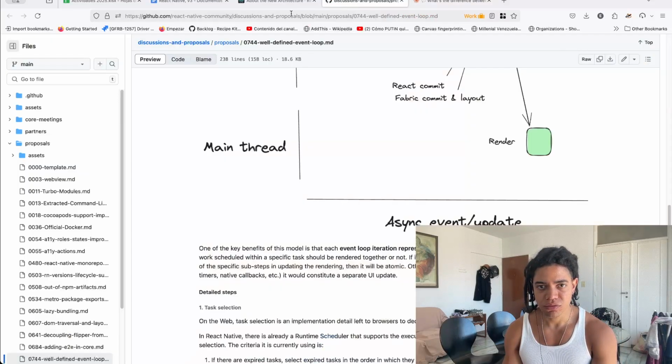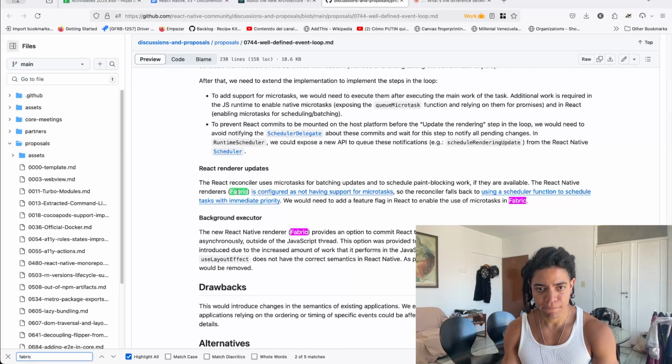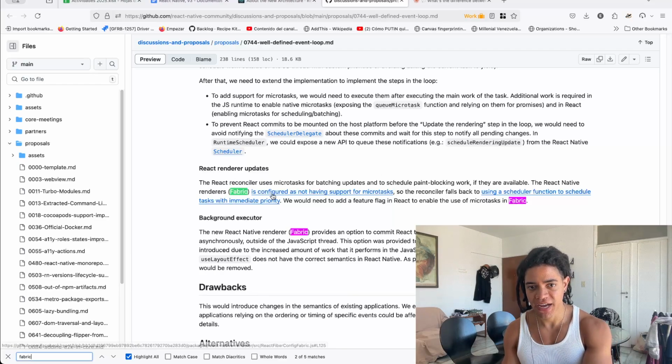So let me see if they actually mentioned Fabric here. Fabric. The React Native renderer Fabric is configured as not having support for microtasks. So the reconciler falls back to using scheduler functions to schedule tasks with immediate priority. We will need to add a feature flag in React to enable the use of microtasks in Fabric.